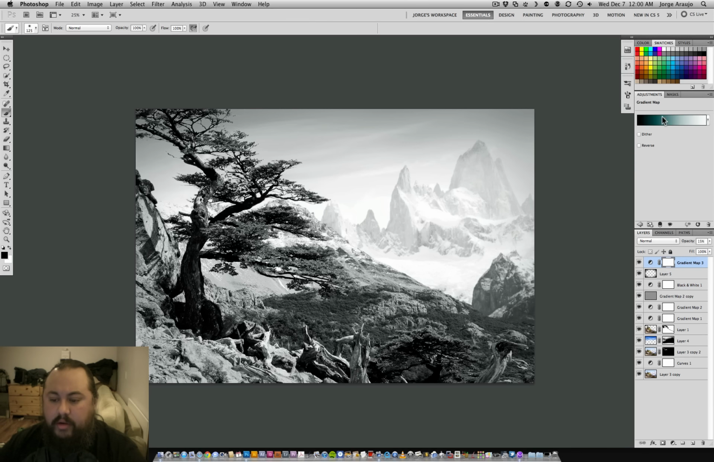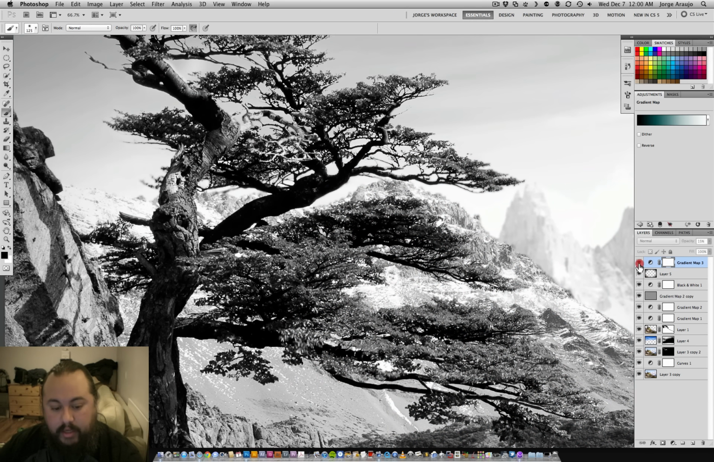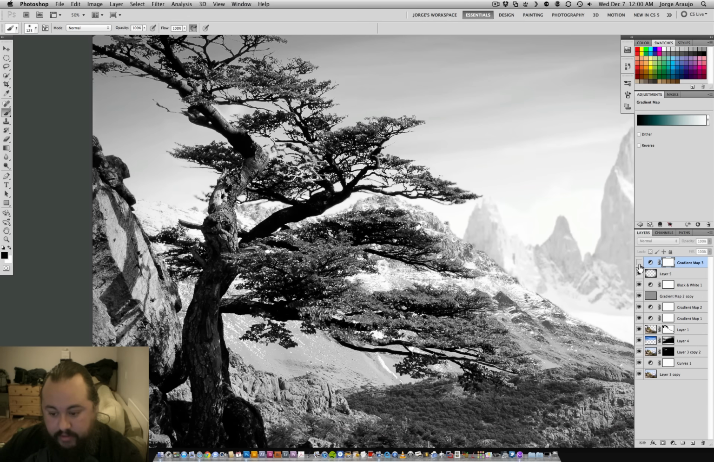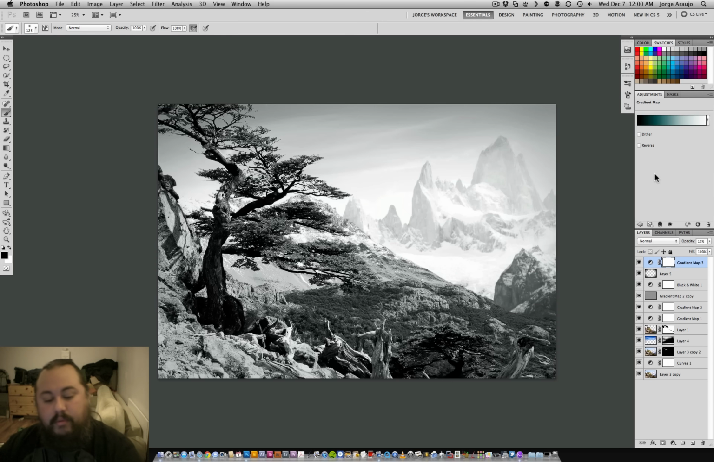This gradient map, what it is it's a black to blue to white gradient map. And the only reason I added that is because instead of making it a pure black and white image, it just gives it a little bit of silvery blue tones, and I was kind of enjoying that. And that's kind of where I was going.